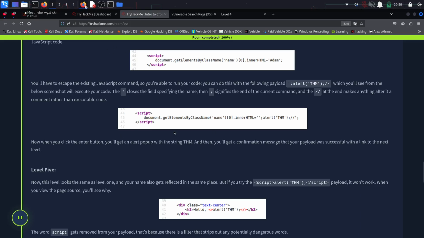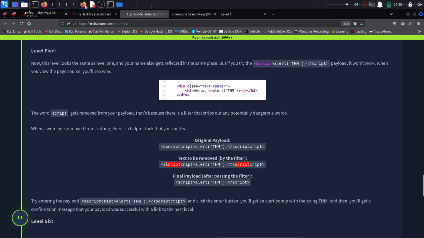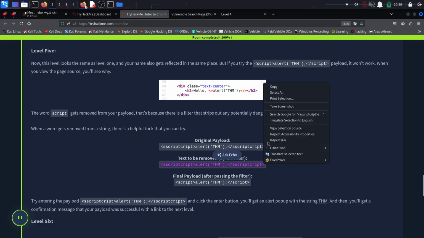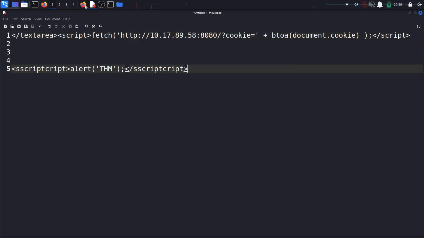Okay, so this is the thing, and within the next level, it is removing the script from these tags. So in order to bypass these things, we can use double script. Once they remove this particular script, what remains is our original payload, so it will get executed within the application.